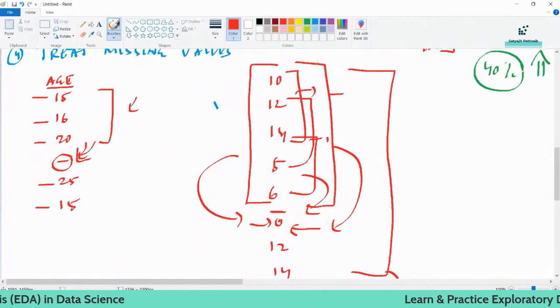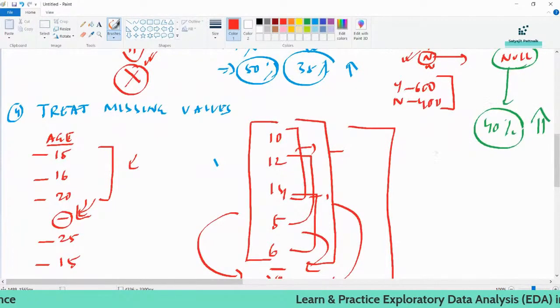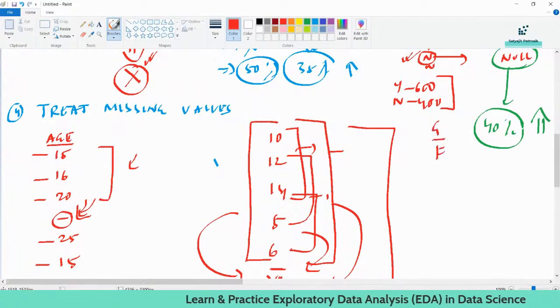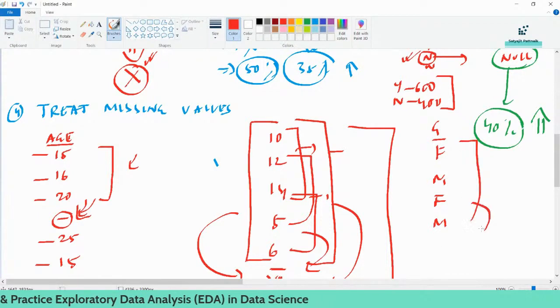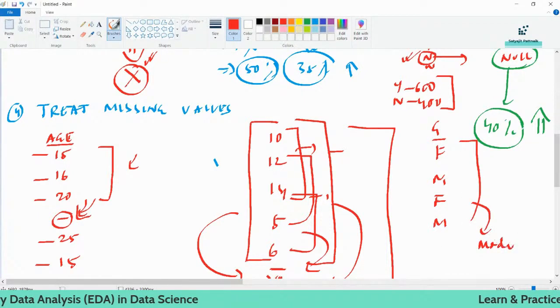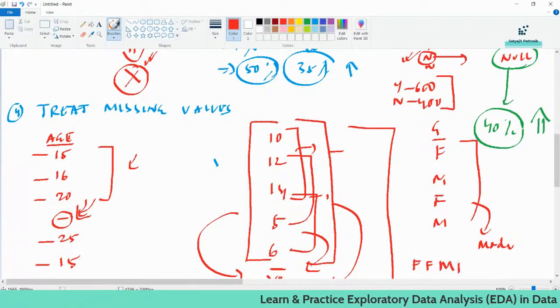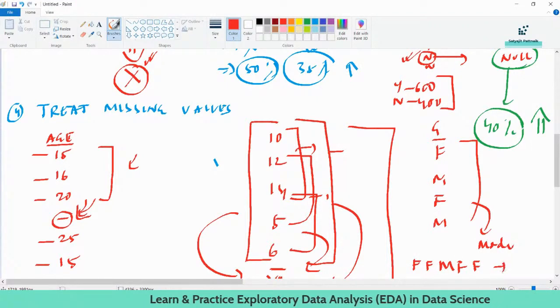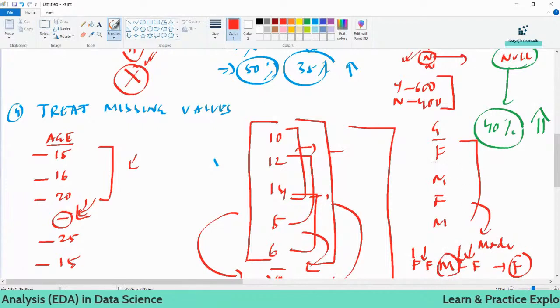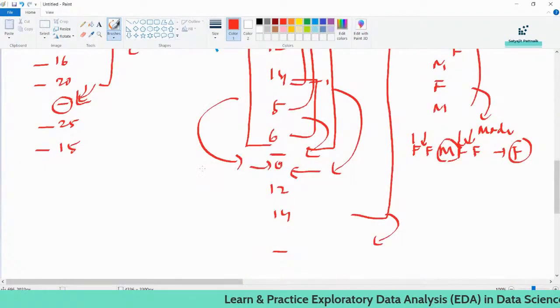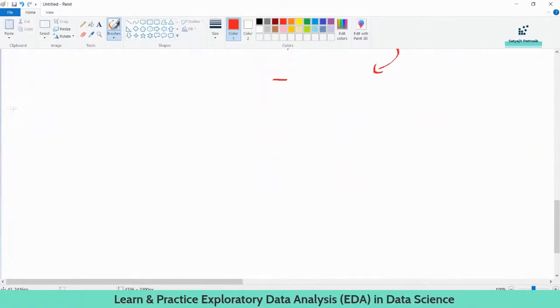When it comes to categorical variables, let's say you have gender, male, female, something like that. You can also take the mode value. What is mode? Let's say I have 5 values: F, F, M, F, F. Here the mode will be F because I have 4 instances where F is present and 1 instance where M is present. So if I have a null value, I will simply impute it as F. So there are multiple techniques where you can treat the missing values.